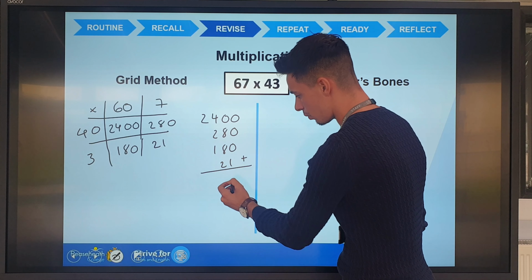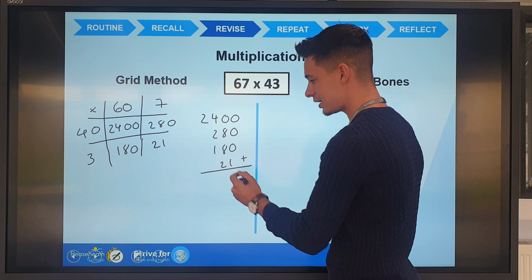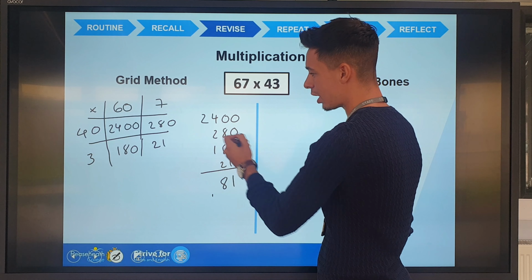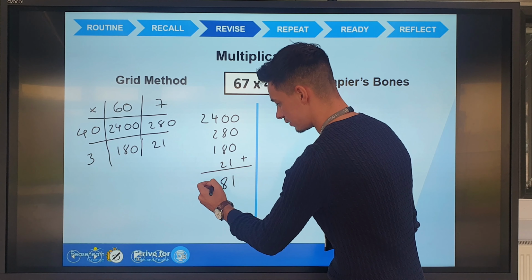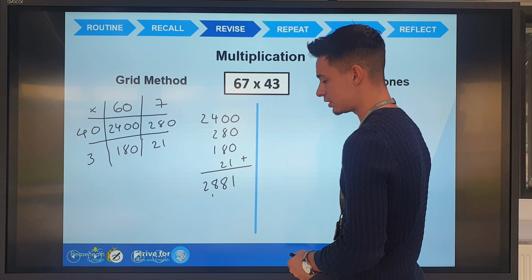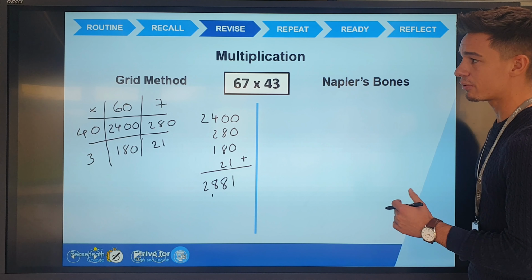So 0, 0, 0, 1, 0, 8, 8, 2. So 8 add 8 is going to be 16, add 2 is going to be 18. So 8 there, carry the 1. 4 add 2 is 6, add the 1 is 7, add the 1 down here is going to be 8, and then finally 2 added to nothing is going to give me 2,881. So that's my answer I've arrived at there with the grid method.